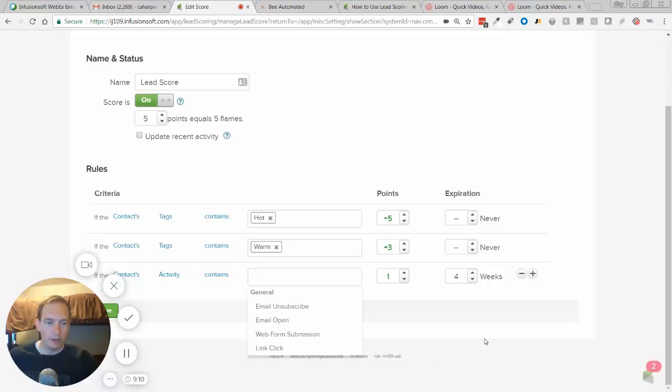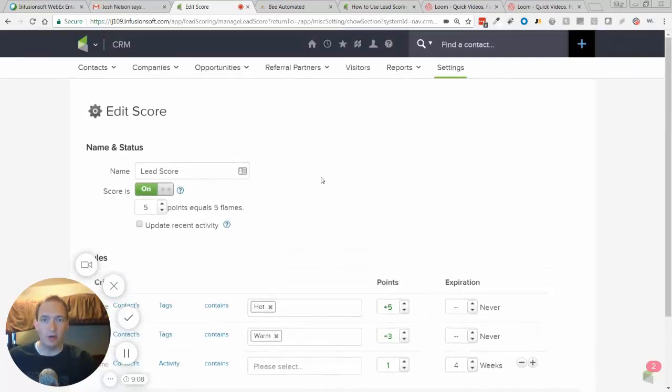Okay, so that's lead scoring real briefly, and a cool campaign that you could begin to implement for your business, even if you don't have everything fleshed out in Infusionsoft. That's a good place that you could start. Thanks.